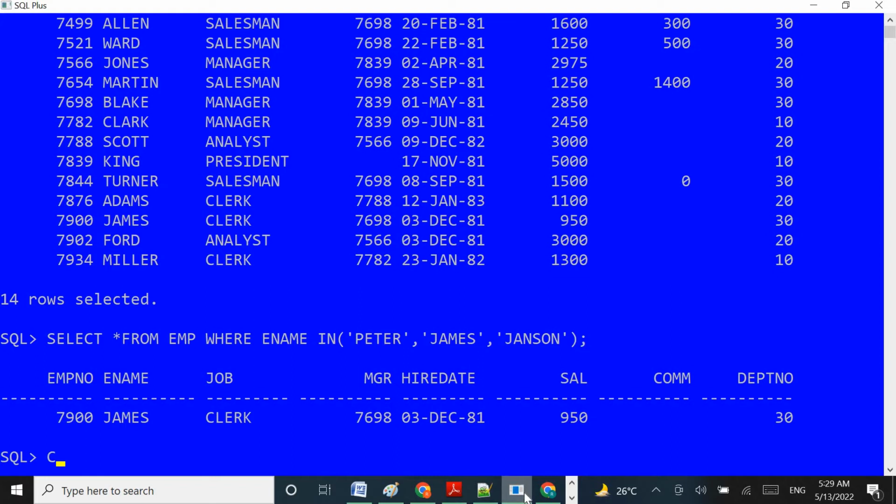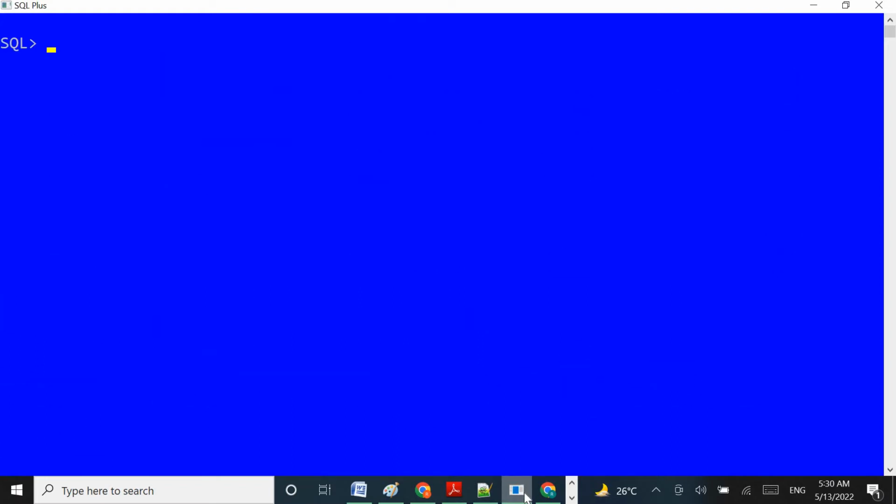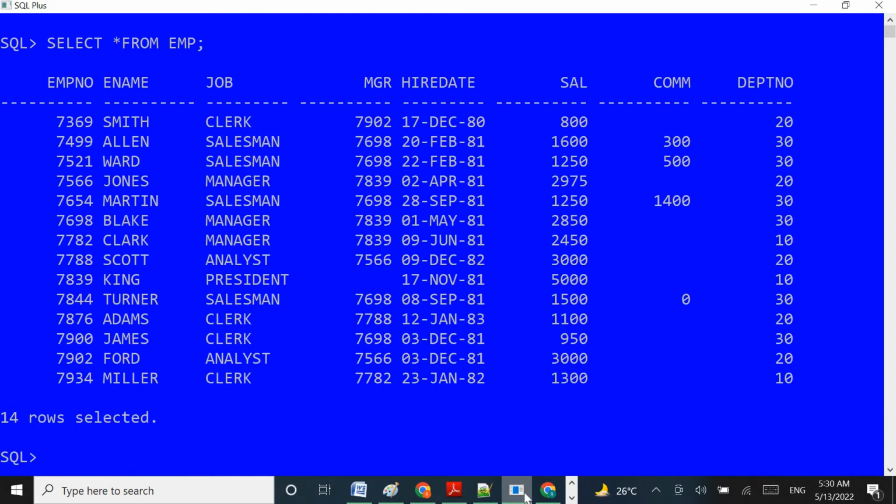I just want to clear the screen to understand this NOT IN operator concept easily. I want to see the default table details, that means the details of the EMP table. Here we have the EMP table having 8 columns and 14 rows. That means 14 employees are working under this EMP table.